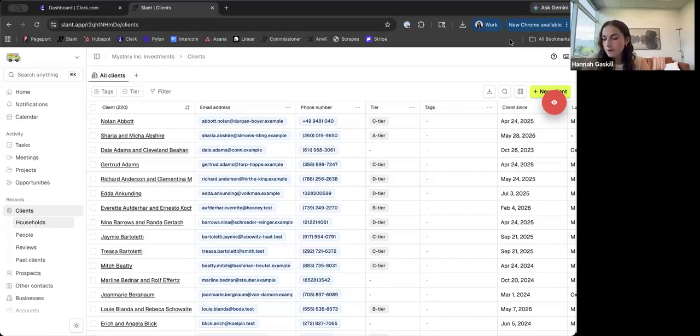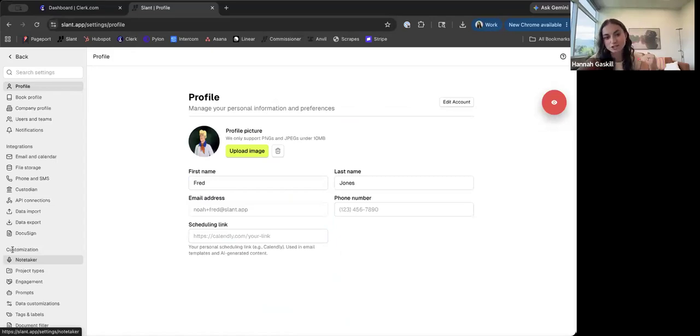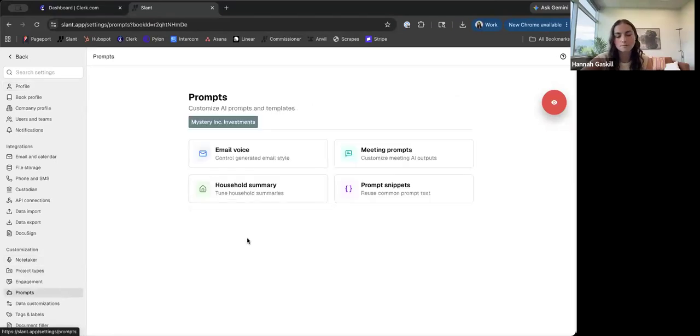Okay, I'm going to talk a little bit about some client communication things within Slant right now. First thing I will reference, and we'll go back to this prompt section: if you haven't already taken a chance to click through this whole customization section under settings and see what we can do, there's probably a lot of things you didn't even know you could customize and edit in here. So back to these prompts.